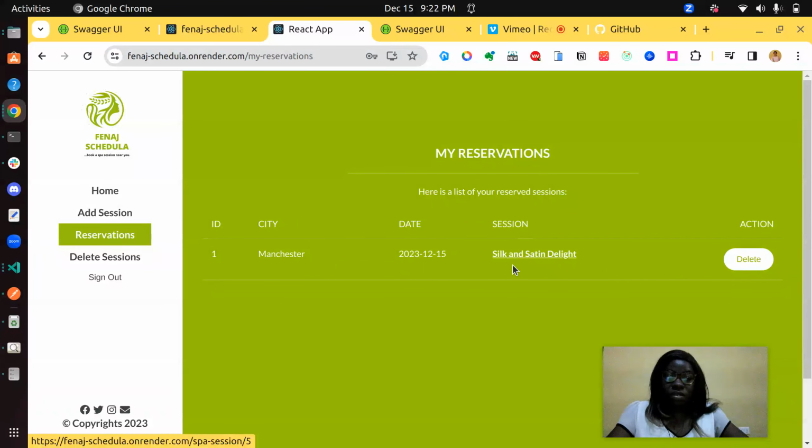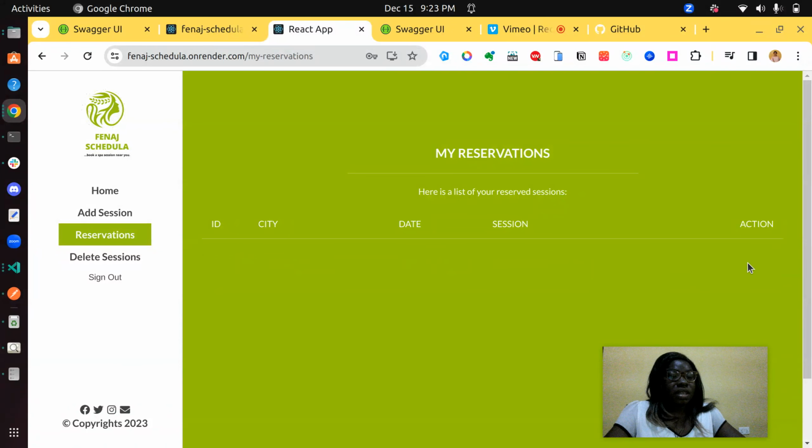The session here is responsive and functional. It is not just a text. That is, a user can click on it and the user will be led to the details page for this session. So I would be deleting this reservation by using the delete button, and you can see it has been deleted.